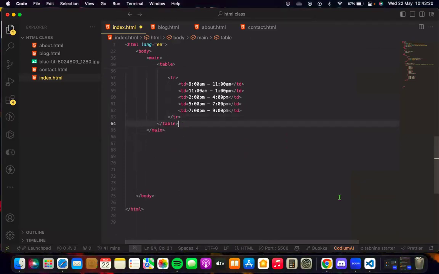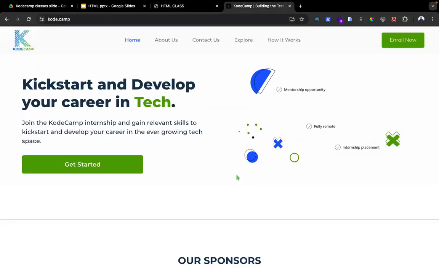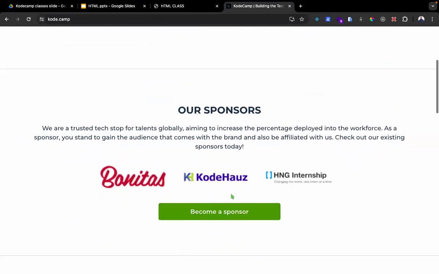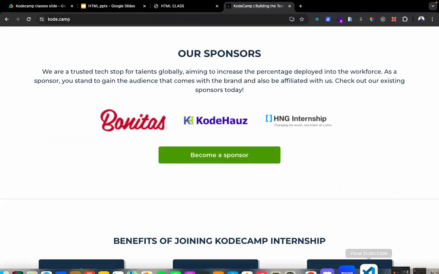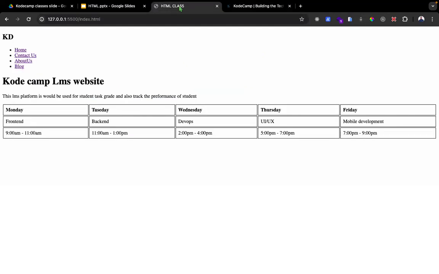So let's also check what's on the CodeCamp website. And Samson, sorry, go ahead. Okay, we have our sponsors. On some tables, you have cases where you have two columns, or two rows rather, where they are merged. Yes, merging two columns. Front end is also on Monday and Tuesday. Yes, something like that.